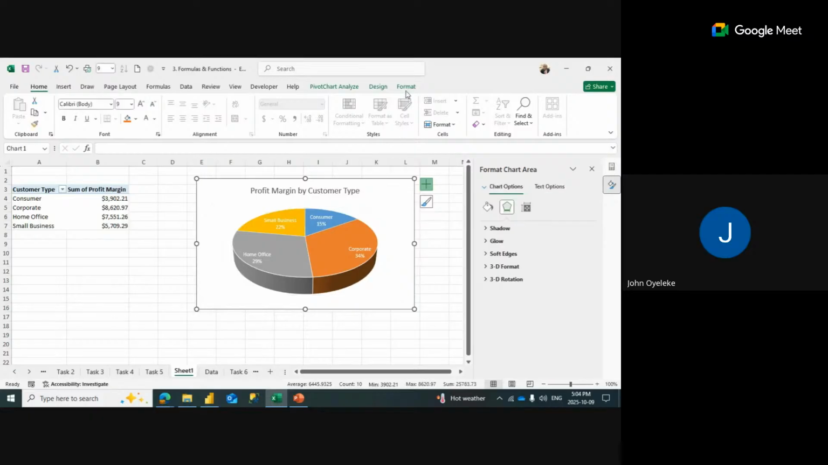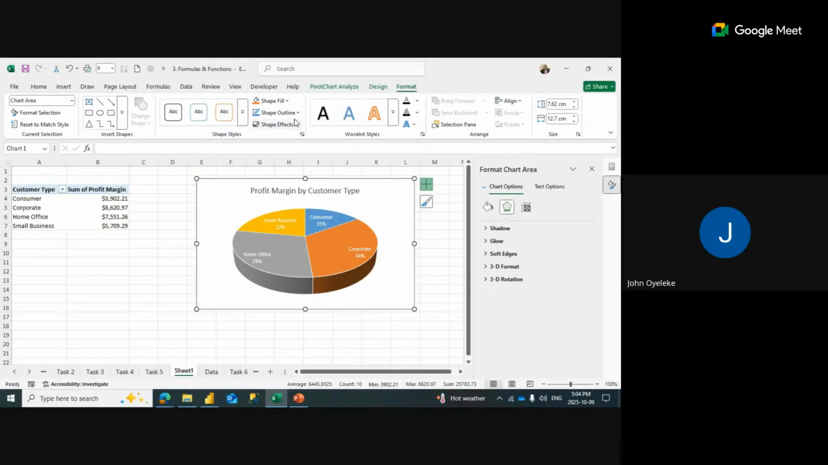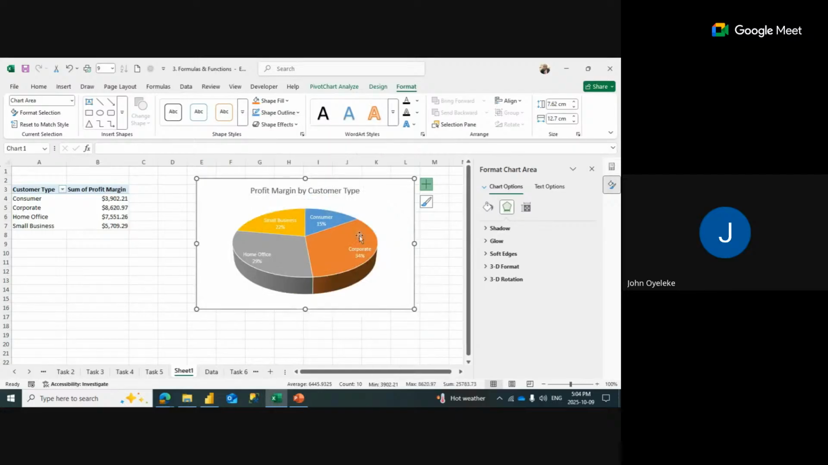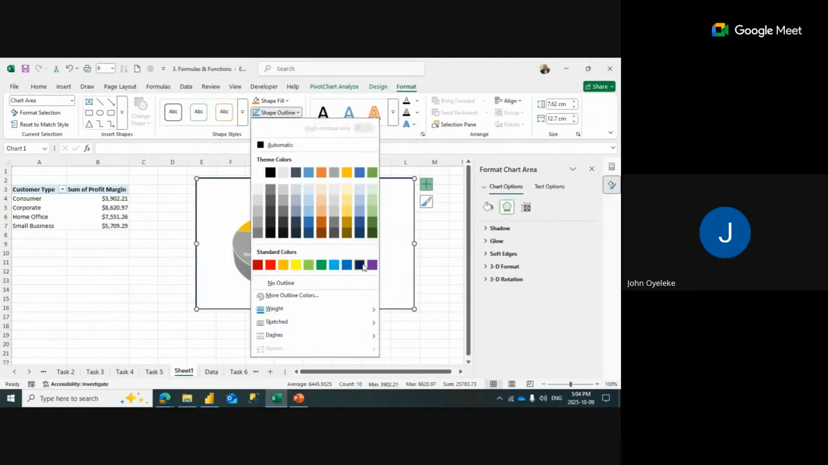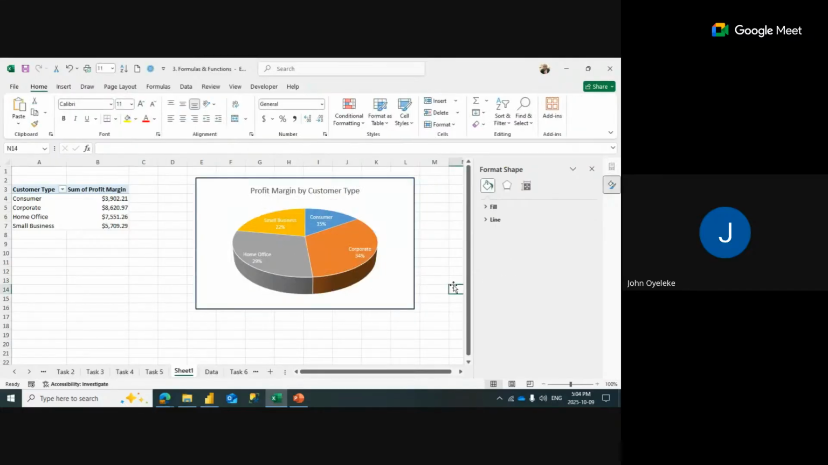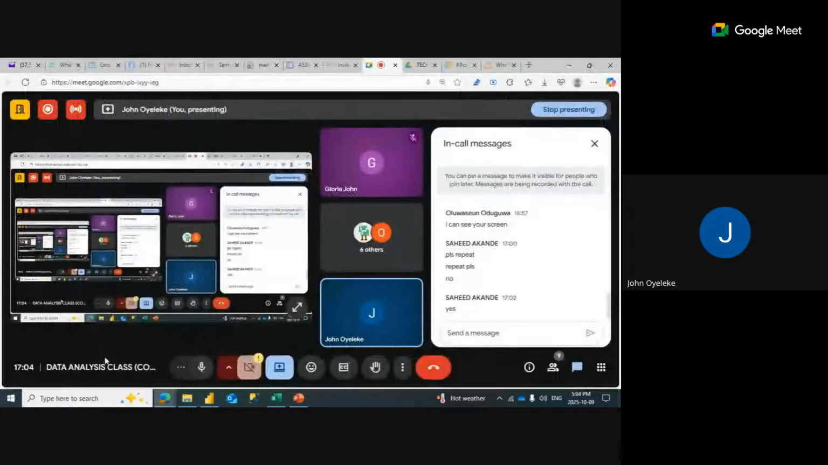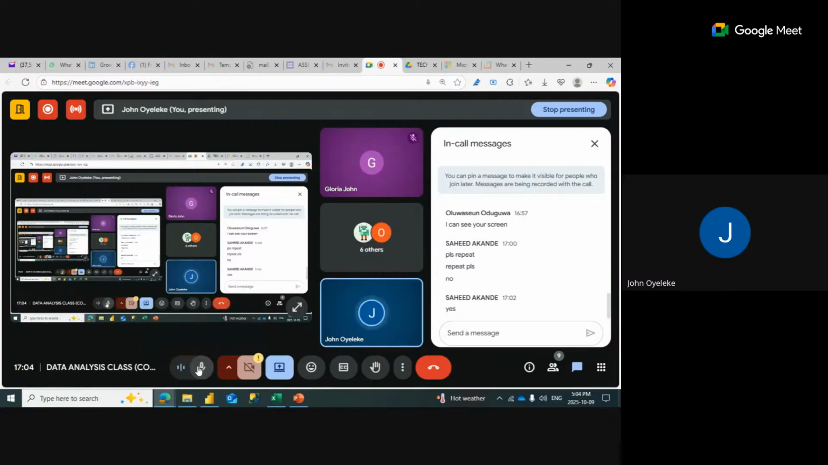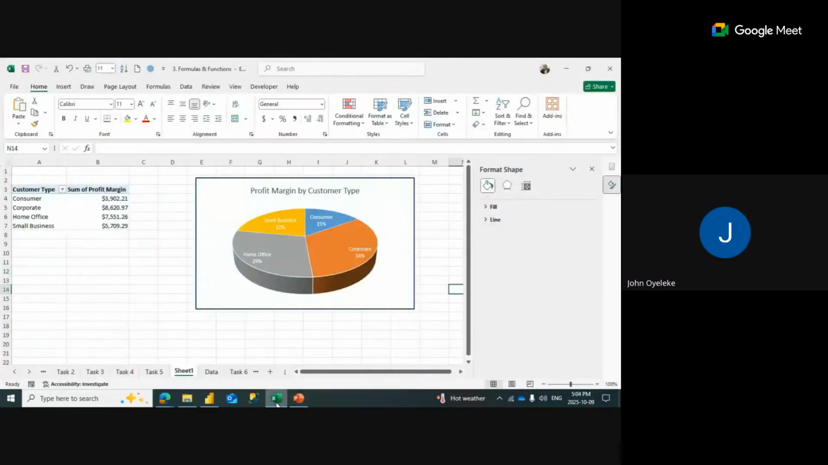And of course, I can go to format and add a shape outline. Maybe add a dark blue shape outline. Do you understand, everybody? So we have the first chart.